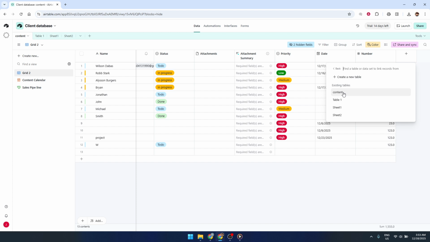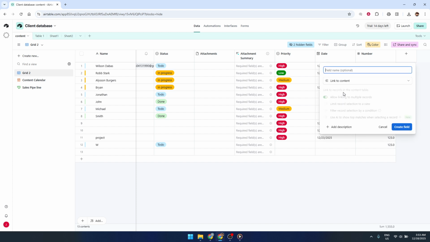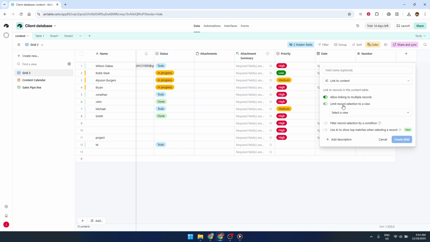Before you finish, take a moment to configure the link settings. You'll see a toggle for allowing linking to multiple records. Turn this on if one record should be able to connect to many others, like one client linked to several projects. If each record should only link to one item, leave it off. You can also choose to limit record selection to a specific view. This is a great way to keep things clean by only showing relevant records when you're picking links.